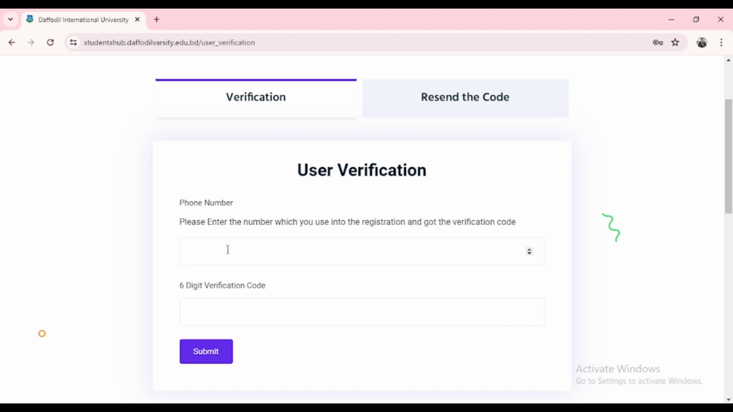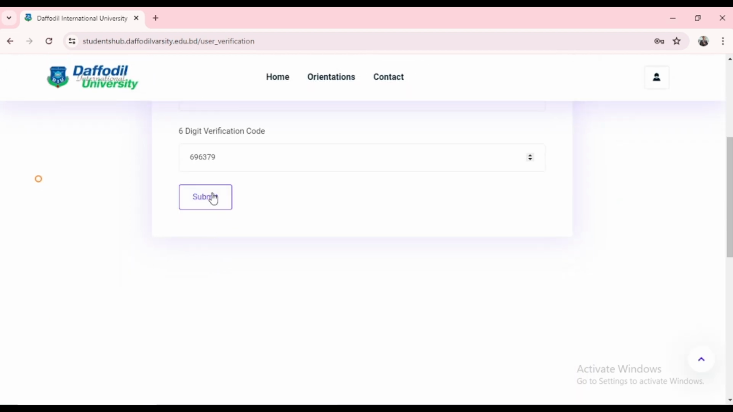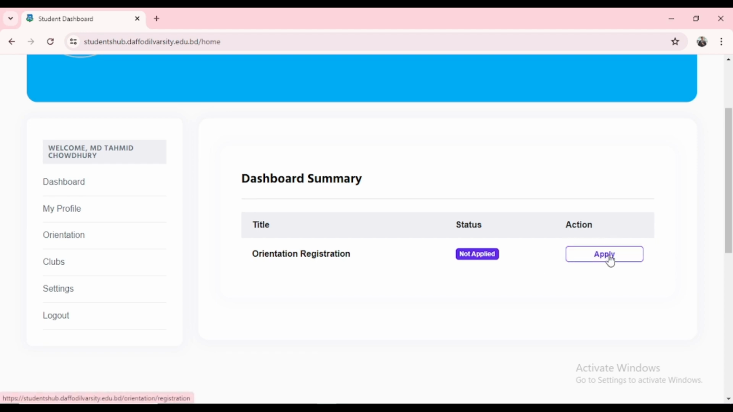For user verification, write your phone number here again. Enter the verification code which was sent to your phone number and click submit. Congratulations, your registration is now complete. Now, you are ready to apply for the orientation program.